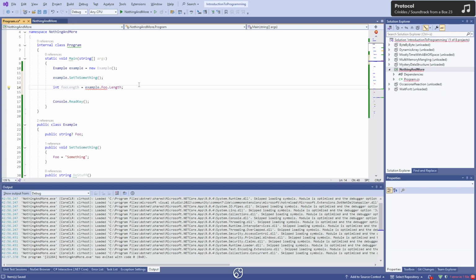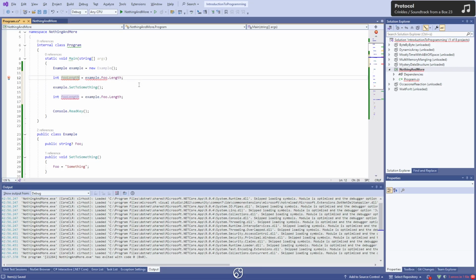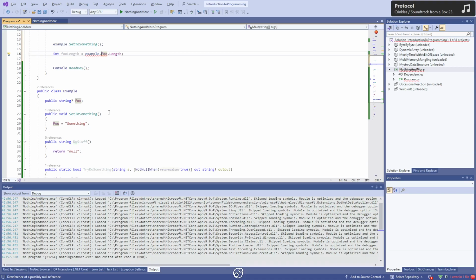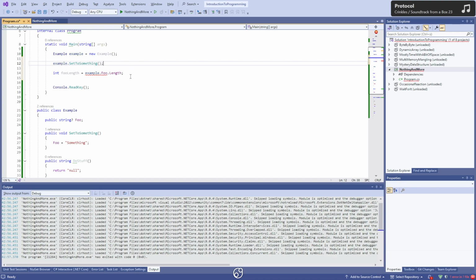So doing it up here, that's an error. I know for certain foo is null. Down here, it would actually be fine. We know for certain as the programmer, we set the value, this will not be null. The compiler doesn't though. Compiler cannot be sure of that.